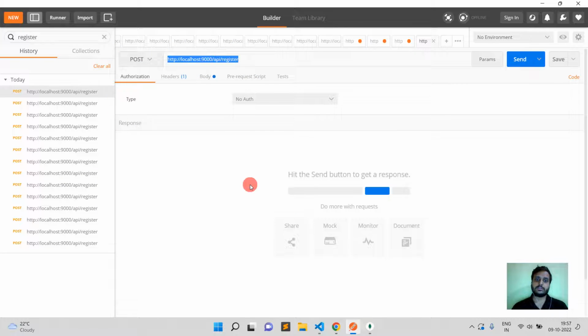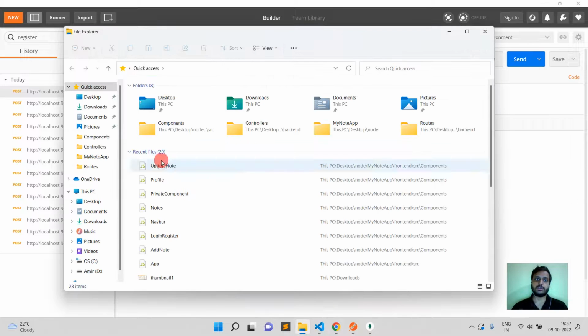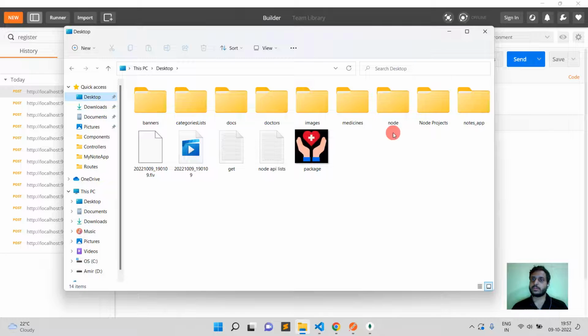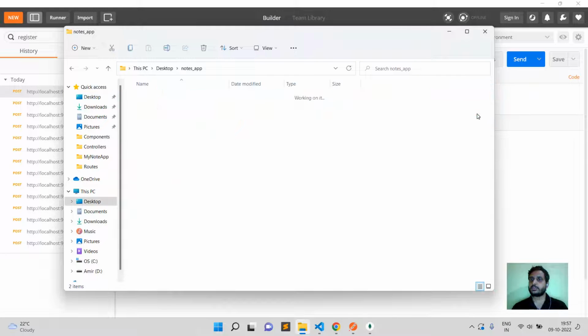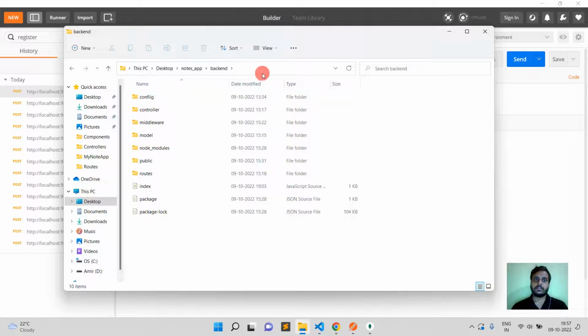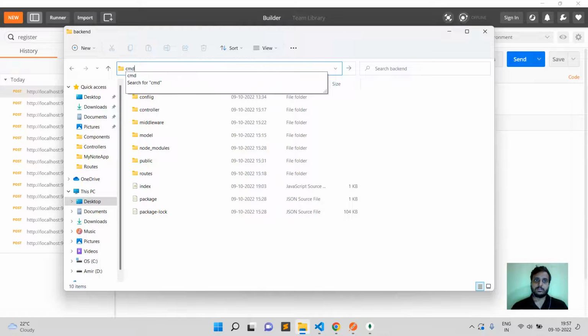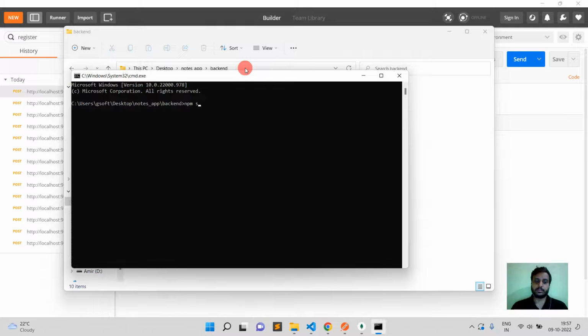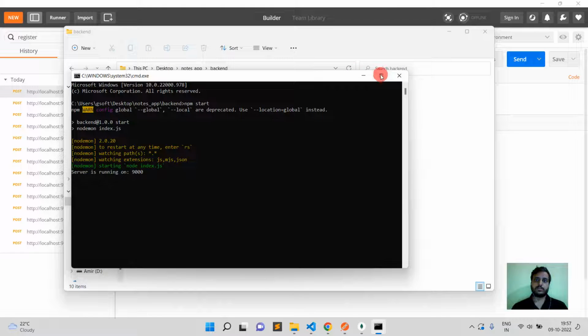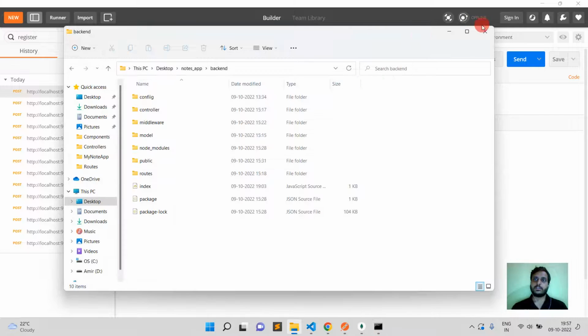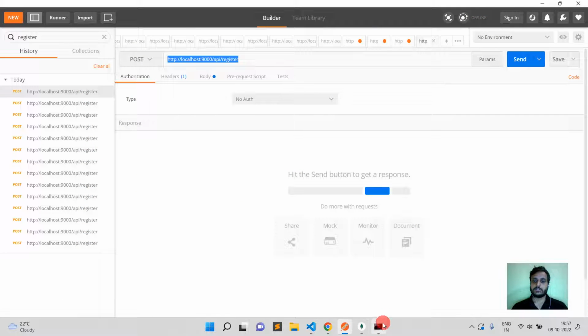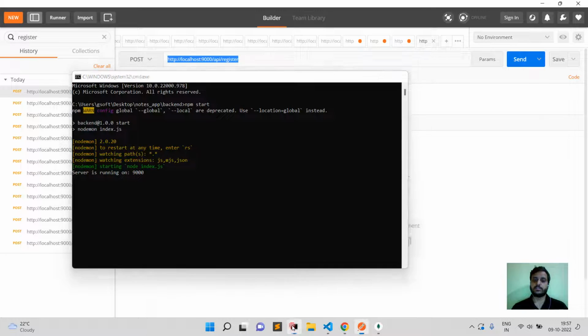Firstly, I am going to start the server, the backend server of the node.js. So I am going on desktop, and in the nodes app, in the backend which we have created in the previous video, and just open command prompt and start that server. So now our server is running. Now I'm going to close this, and you can see our server is running.